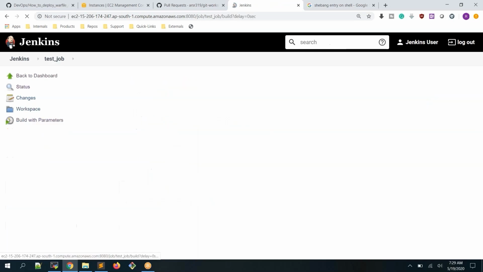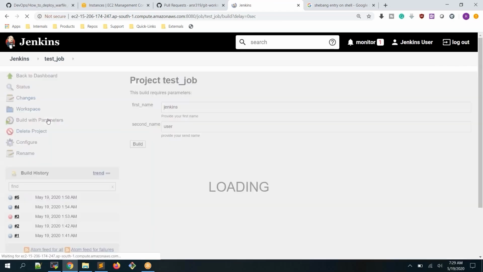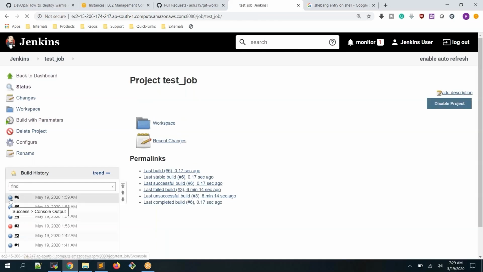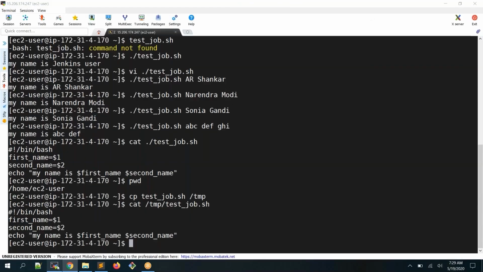Build with parameters. Let me try with the default value itself. Build now. Okay, there is a problem with the shell script. So in the shell script, first name is equal to $1, second name is $2. Sorry, we need not specify the $1 and $2. It doesn't take it like this. We need to edit it.